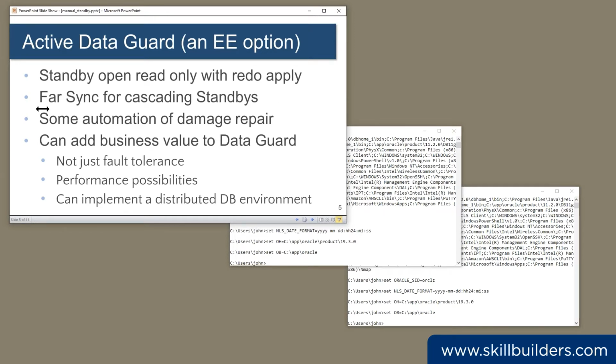Also, release 12 introduced the fast sync capability. The fast sync capability, it's yet another type of standby, and you don't have to pay for that. You can run it on a different machine, install the Oracle Home and build it without needing to license that machine. Why would you do that?